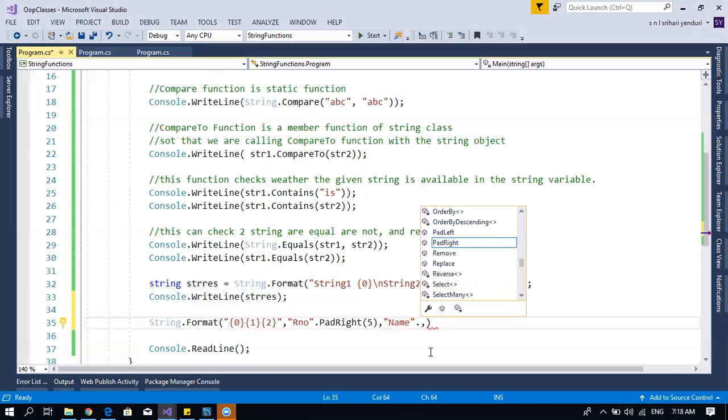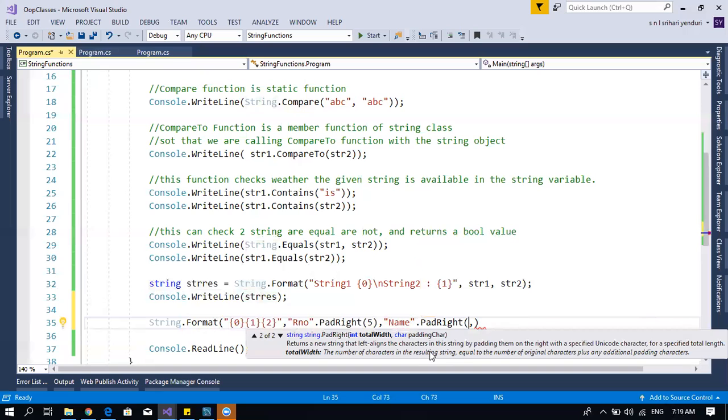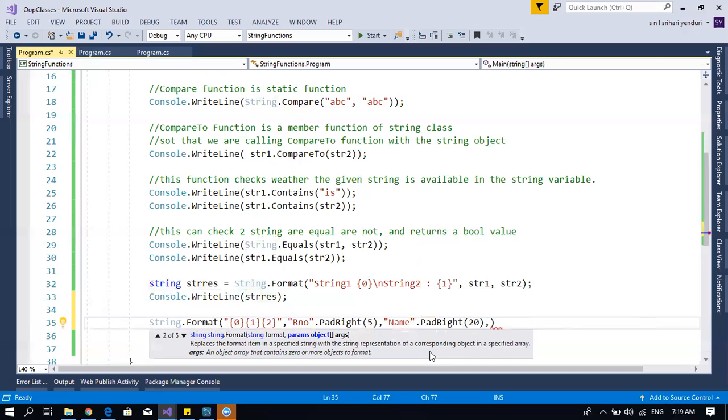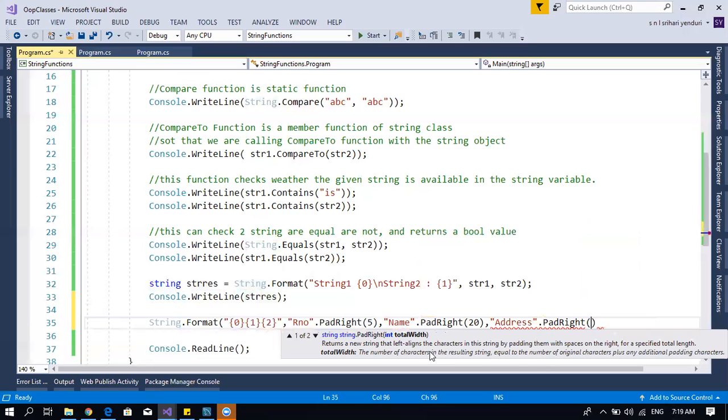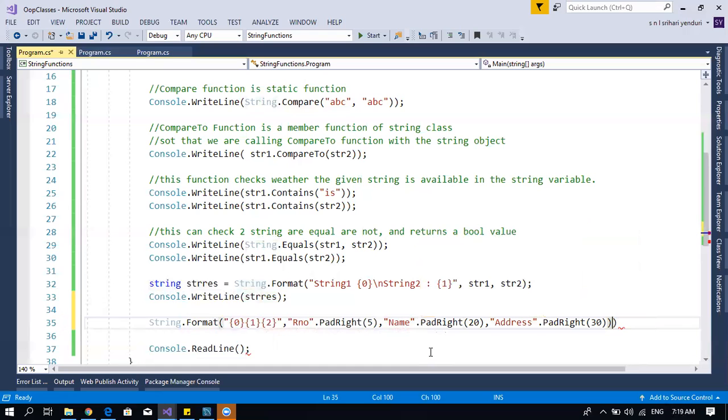Dot pad left, pad right of, for example, 20 characters you want, you can put 20 characters. And address dot pad right of, this is one. I want 30 characters. So this we can do.